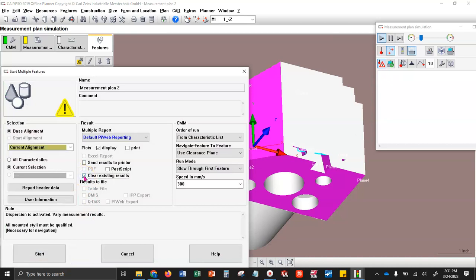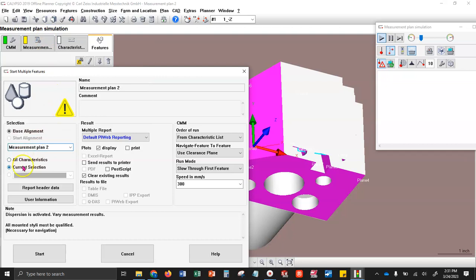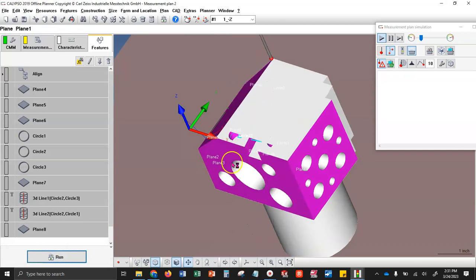We'll clear existing results. We are going to go with our named alignment. We'll do our current selection, features list, clearance plane, slow through first feature, and 55 is our standard for when we're running simulations. We'll hit start.